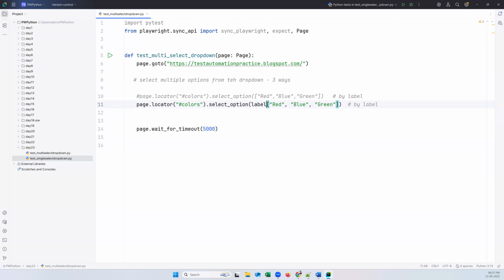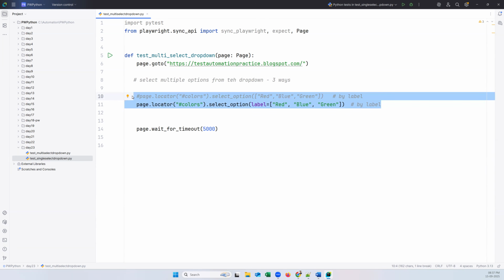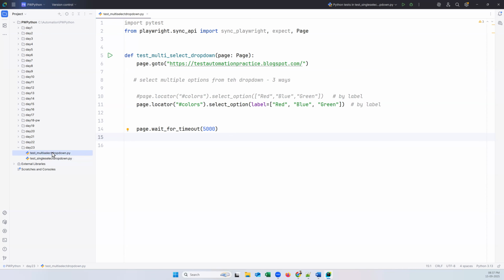So this whole list I will represent with a variable called label. Here label is a keyword. Label equal to, and you can specify all the labels in the brackets. So this is also by using label, and we can select multiple options from the drop down. So let's go and execute this now.